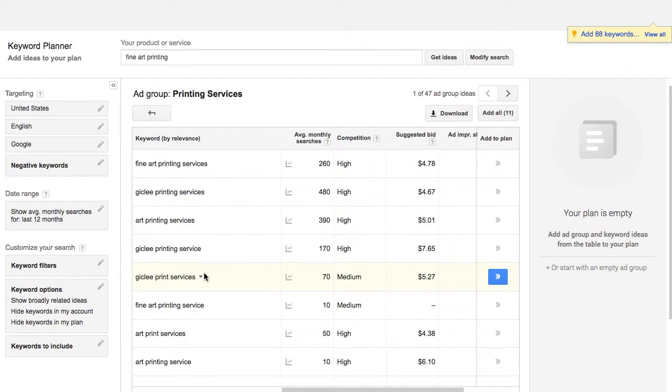Giclée printing service, giclée print services, art printing services. If you want to look at this, just sign up for a Google AdWords account and use the keyword planner in order to type in some words and figure out what they are.